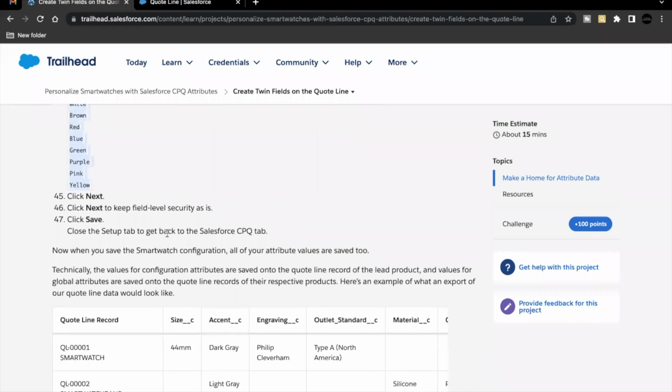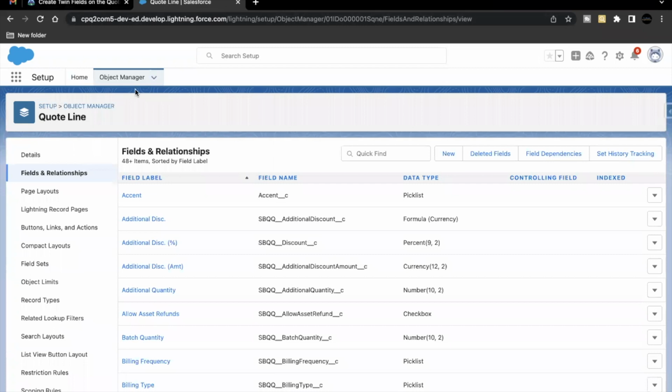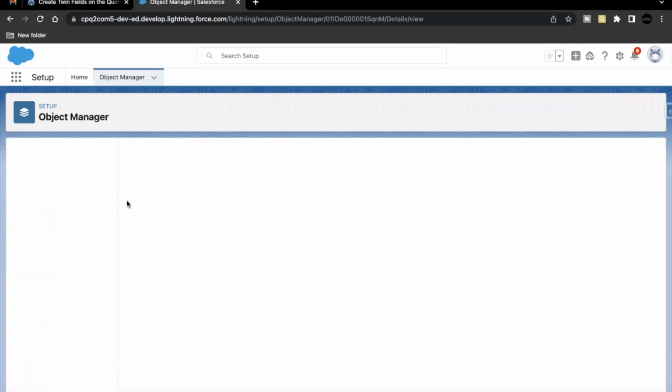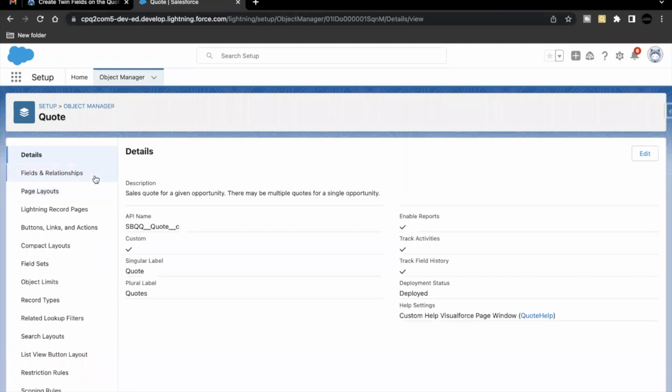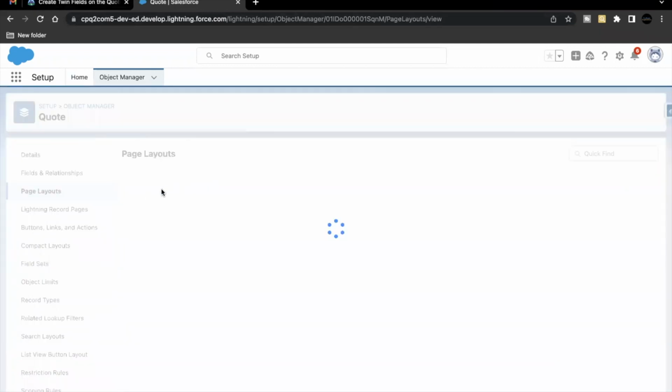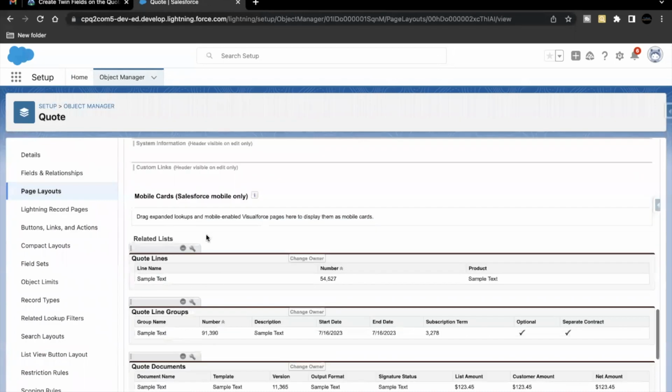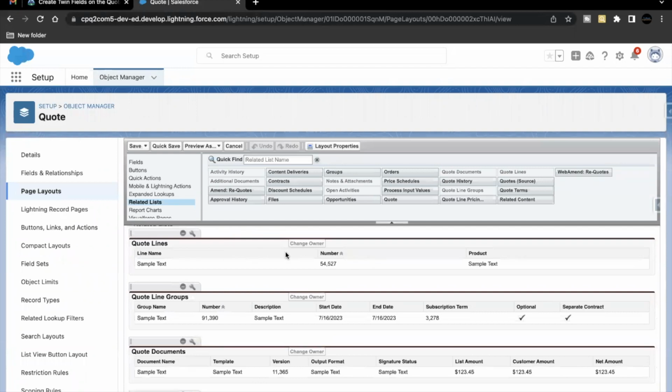Now there is one thing that I want to do which is not part of this challenge. It is not specified over here, but for our understanding purposes, I'm going to do that. So go to Object Manager and open the quote object. I'll let you know why we are doing this later in this video. Go to page layouts. Here on the quote layout, on the related list of quote lines, we are going to change the columns for the quote lines. I'll tell you why we are doing this later in this video.